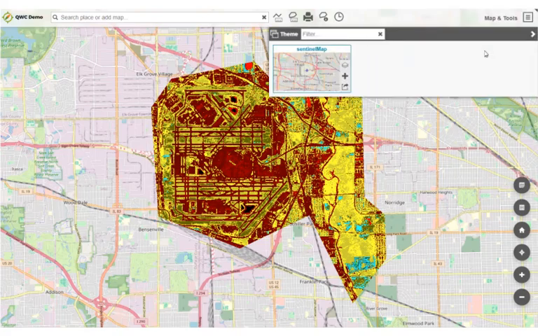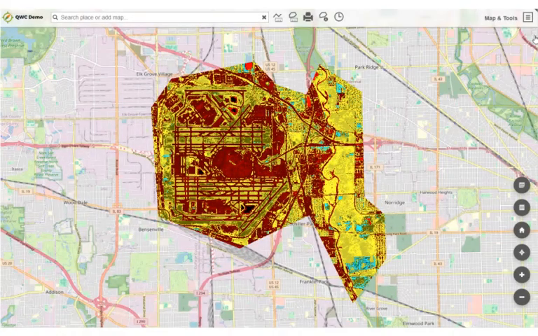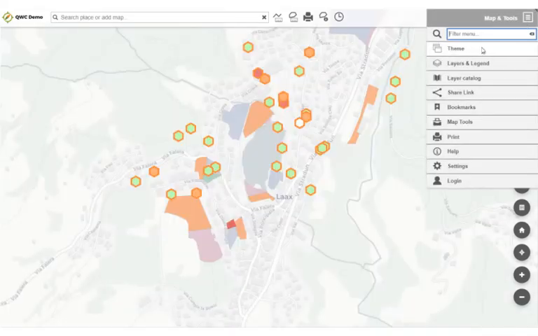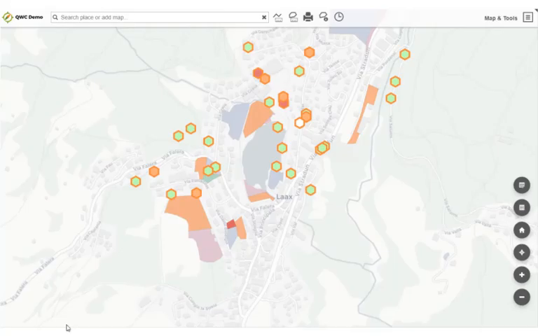And if we look at themes, we see there is just the Sentinel map that we uploaded. That is the only map for this tenant right now. Similarly, if we look at our Simple B map, there is just the Simple B map listed for themes, again, because it's the only map that we had published to that tenant.